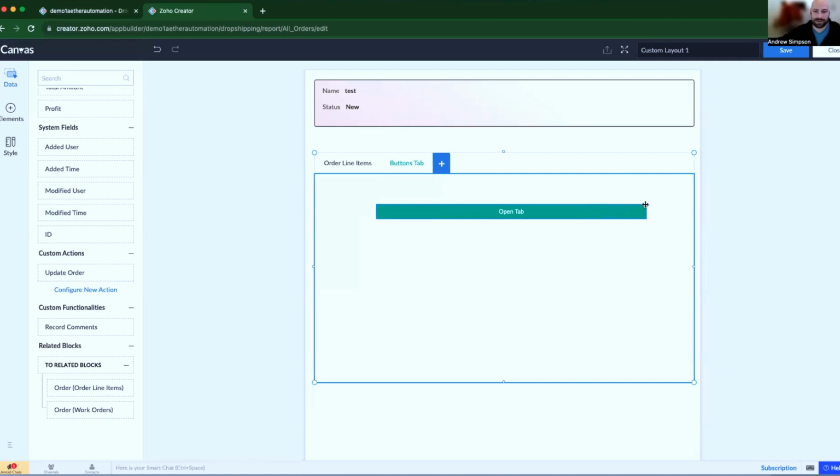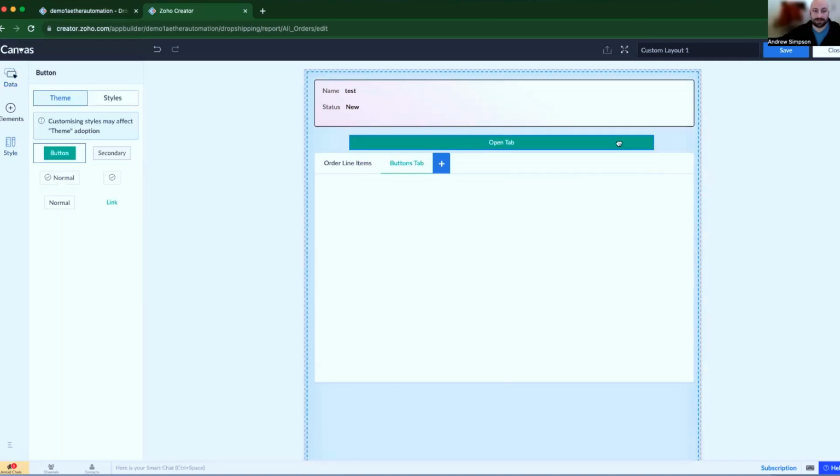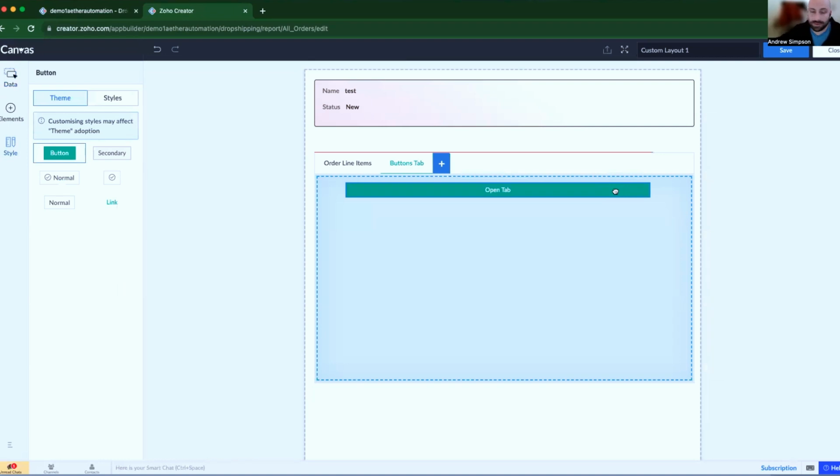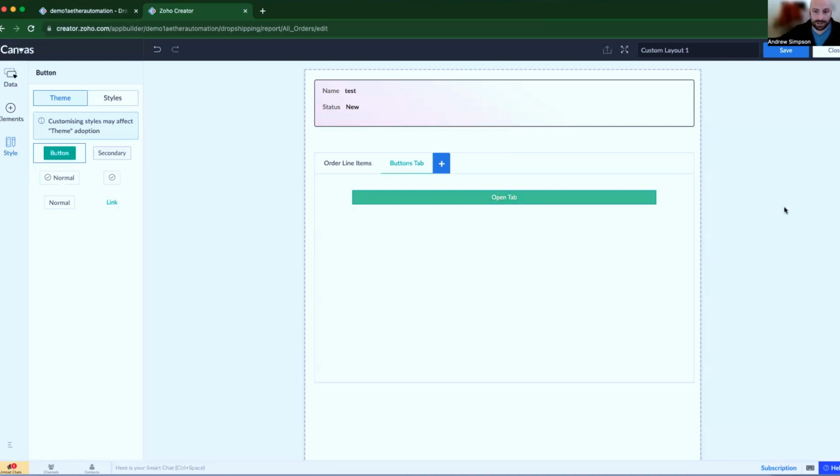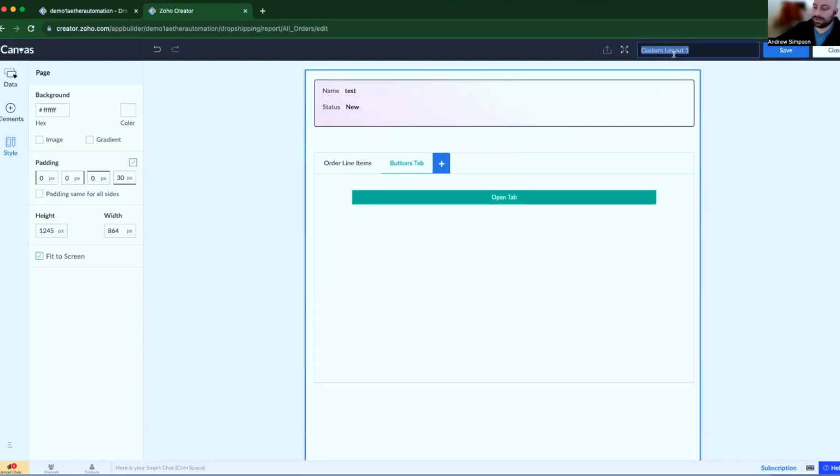Right? And I'm just going to make this the whole bar here. Now I could put it outside as well, but just to demo the tabs, I'm going to put it right here. And let's put it in the middle there and get it to snap. There we go. And we're going to call this the order layout. I'm going to click save.